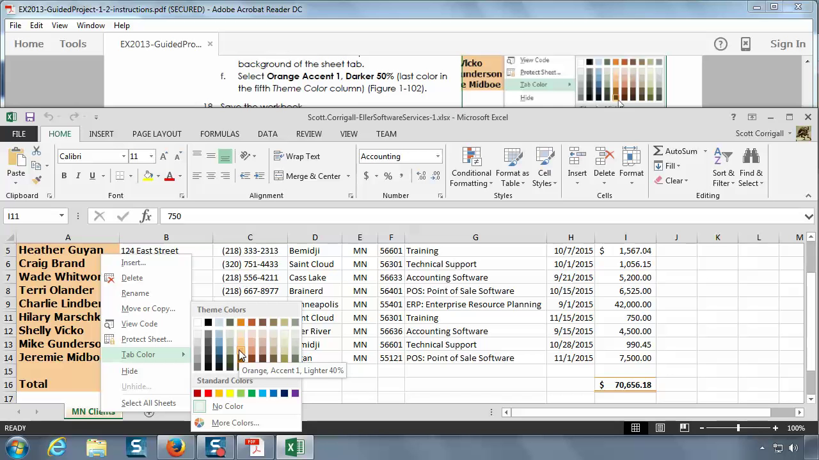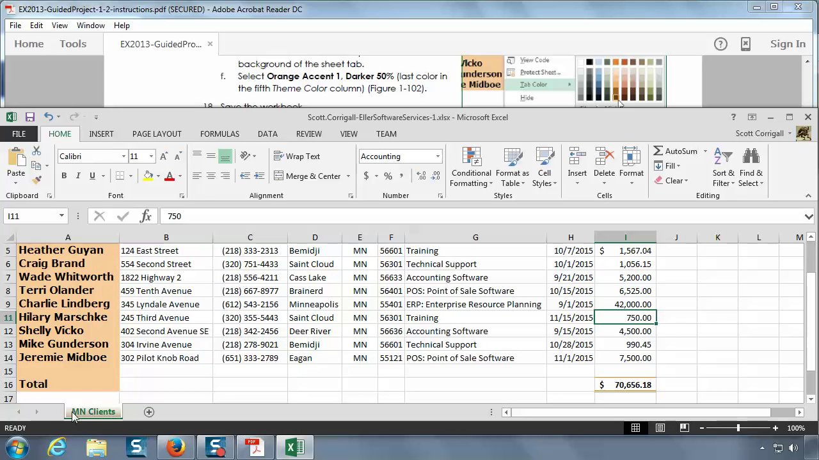Here's our orange accent 1s. Here's orange accent 1 50% darker. And when I click that, you'll see the background changes. Now it might not appear exactly like what we had, but it's a little lighter when that's the sheet you're looking at. I'm going to add a tab.